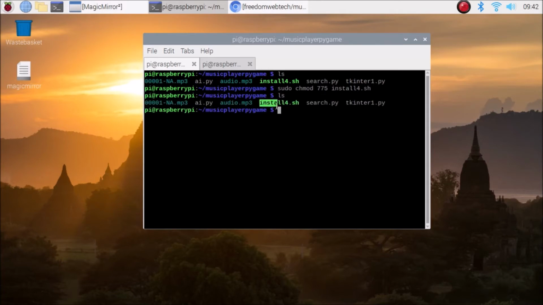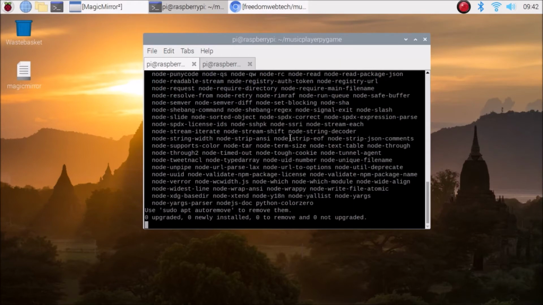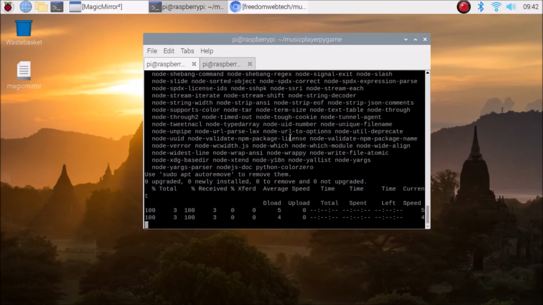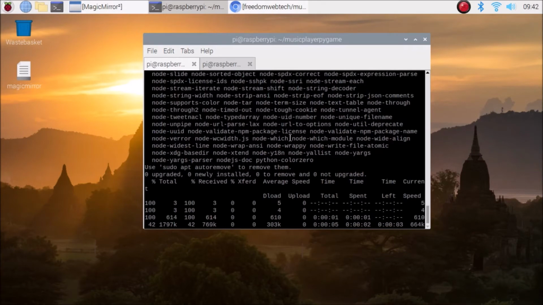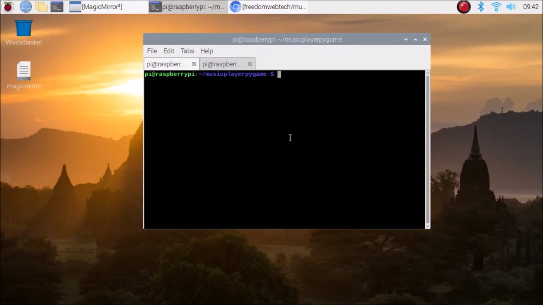Then you will see the file color is basically green. Then simply run the command with sudo ./install4.sh, and it will install all the required packages on your Raspberry Pi 4. You can run this program on your Ubuntu machine also, on any Linux distribution. On Windows also you can run it, but you need to download the required packages for this project. Okay friends, that's it. Now we have successfully installed all the packages. We are all done.